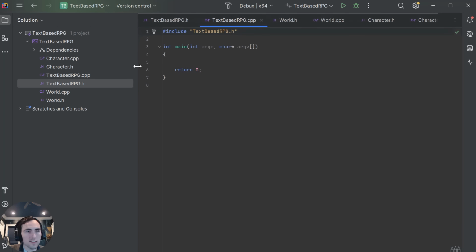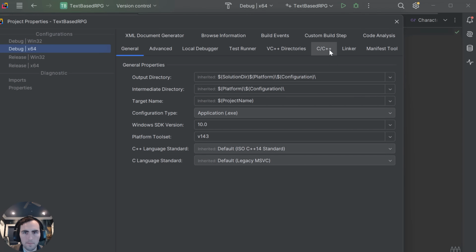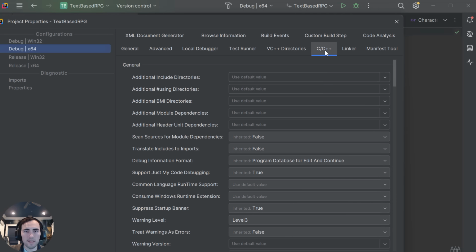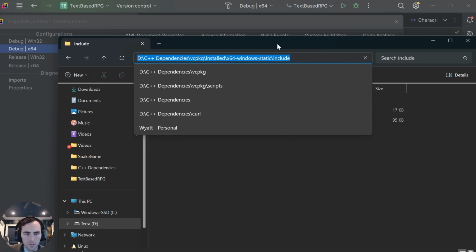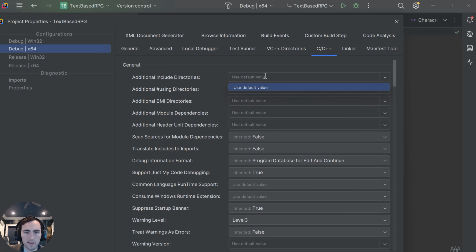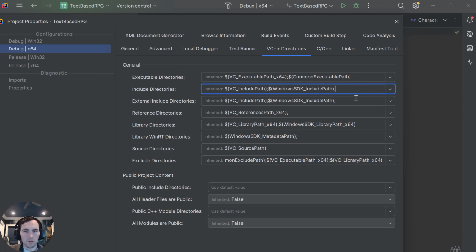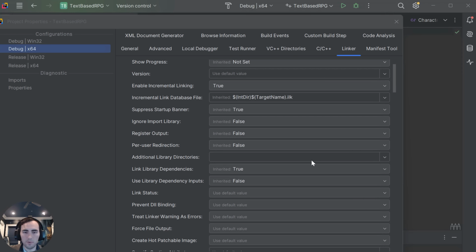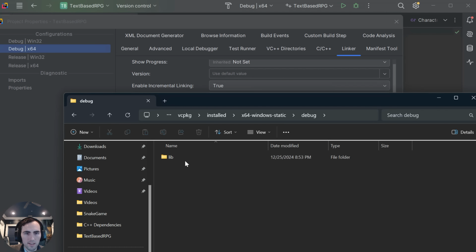We will be creating this and adding the dependencies into the project settings. First, we'll be going to the C++ section and adding the include directory. You need to get the directory by going into the folder, then include, and then copying this path, putting it here. You can also go here and include it in the directory here. Now, in the linker, we need to include the library directory. Since we'll be using debug mode, we would need to go to debug and lib here.